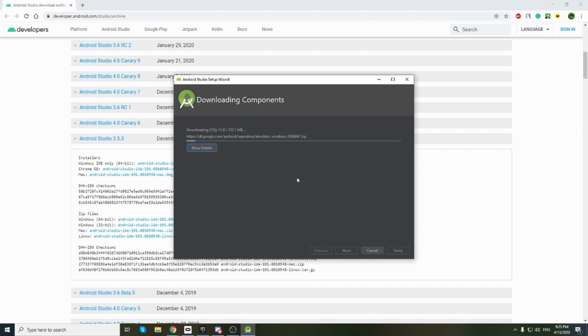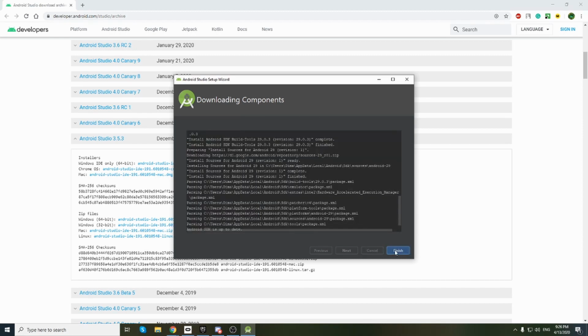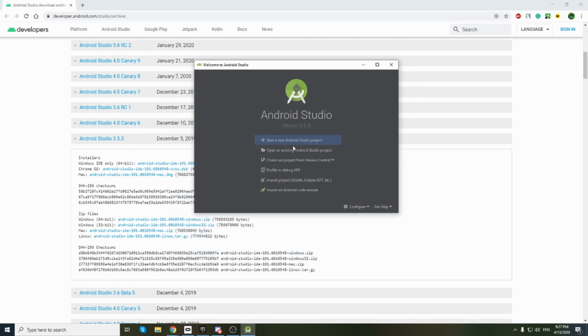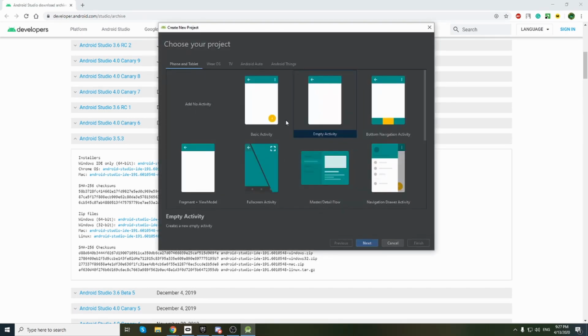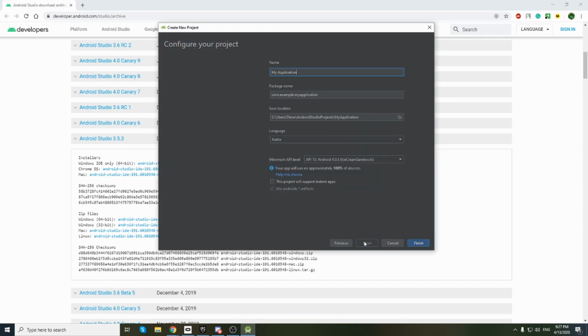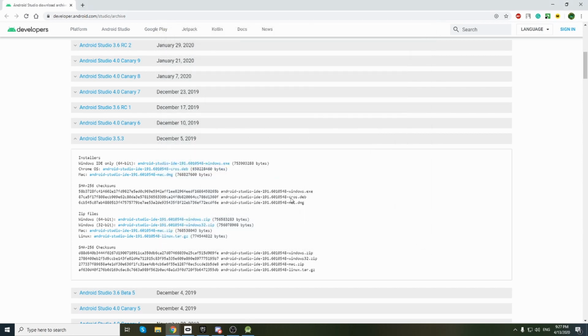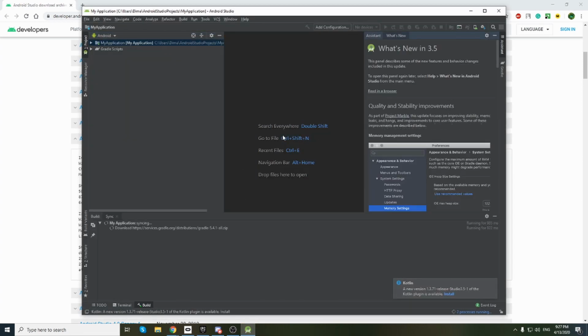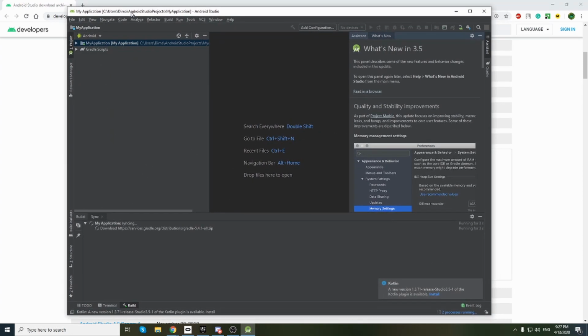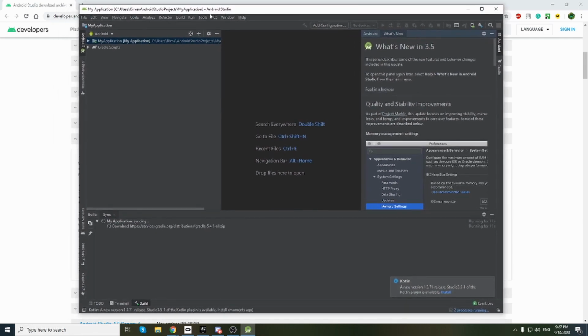It will take some time. I will pause the video. Now it's done. We can just press finish, and we can start a new Android project. Just for testing, we will open this and that's all. Yeah, great. All is working now. We already installed this Android Studio. Now we should connect this via Unreal.